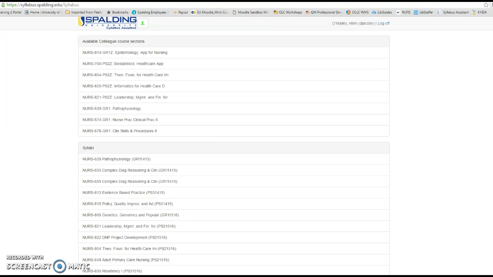When beginning Syllabus Assistant, you will want to put syllabus.spalding.edu in your browser window. Please note that using Google Chrome or Mozilla Firefox is the preferred browser for Syllabus Assistant. Many of the features of Syllabus Assistant may not work with Internet Explorer.